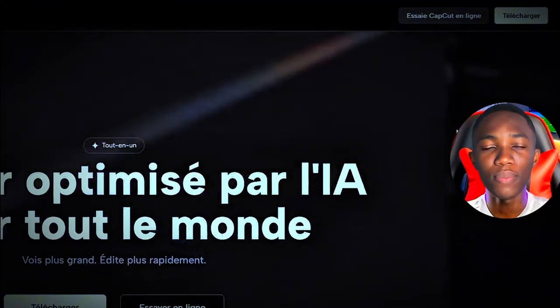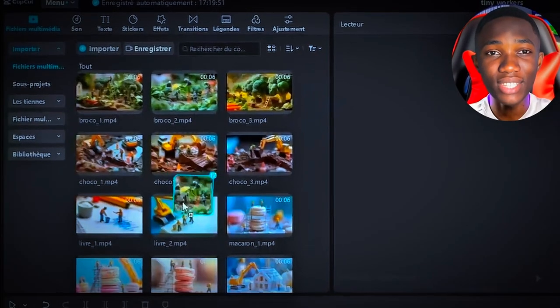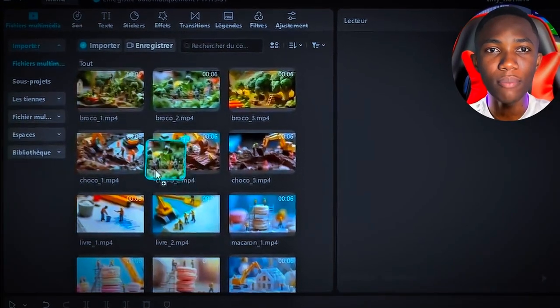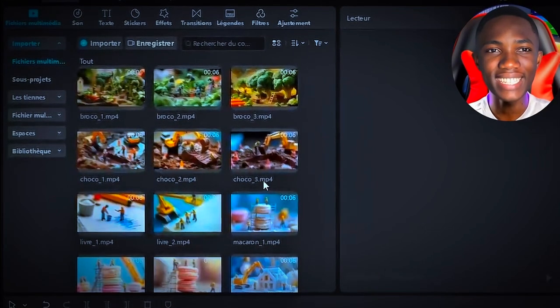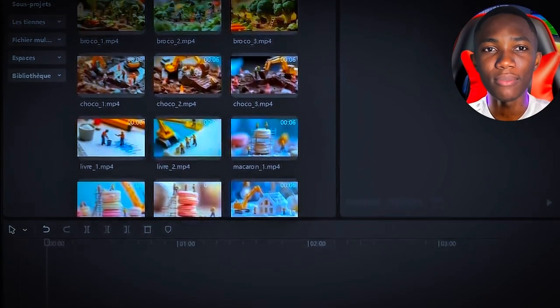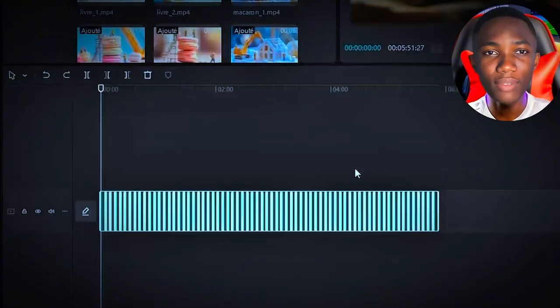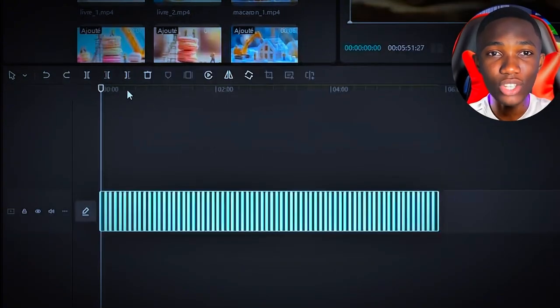Download CapCut and open it up. First, import all the short clips we just created, then drag them into the timeline below. Here you can arrange your clips however you want, even tell a little story if you like. Most creators don't bother, but if you do, that's a great way to stand out.